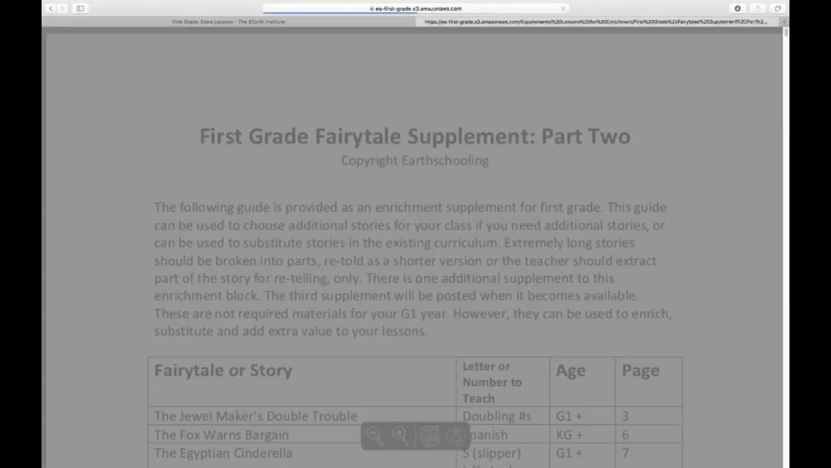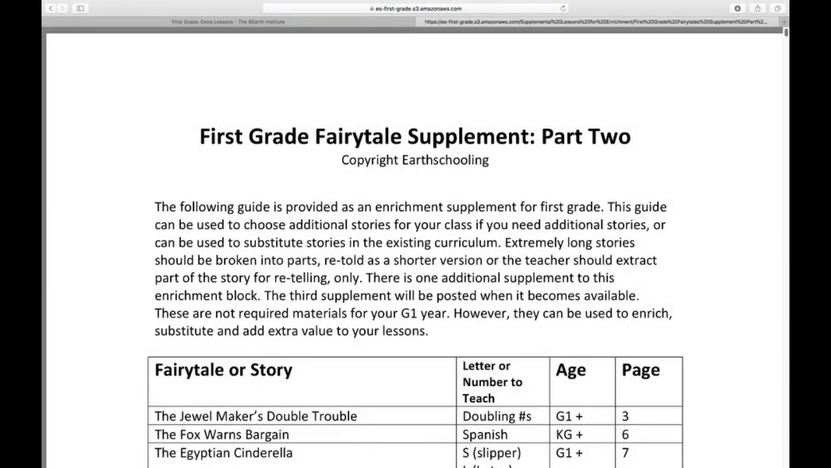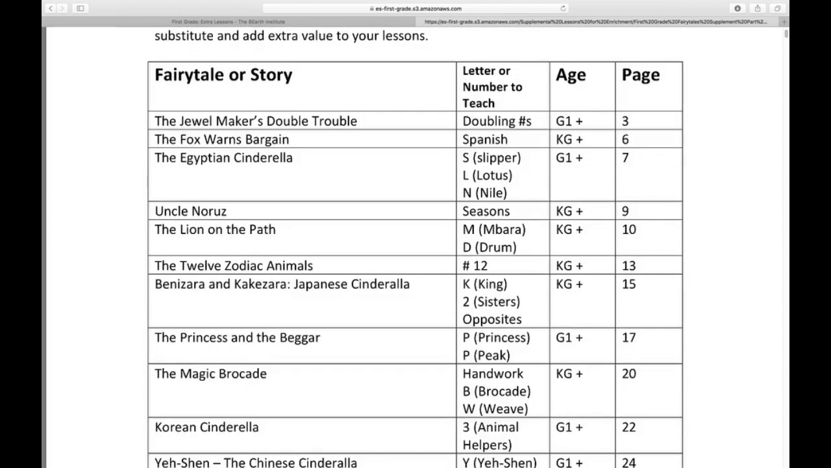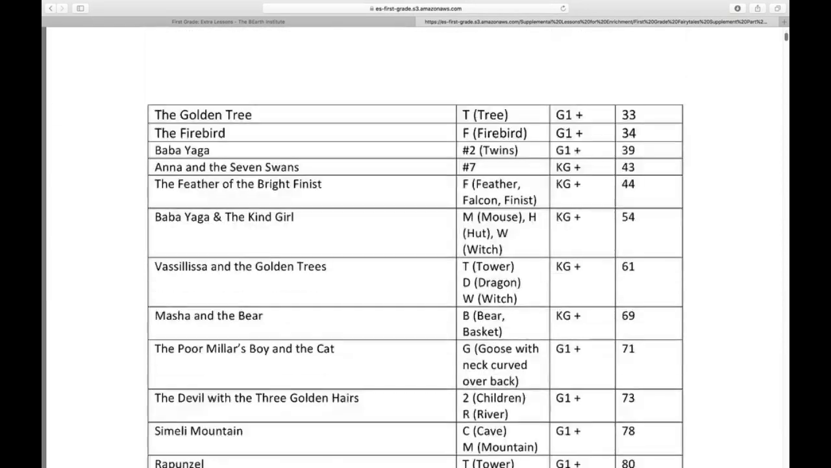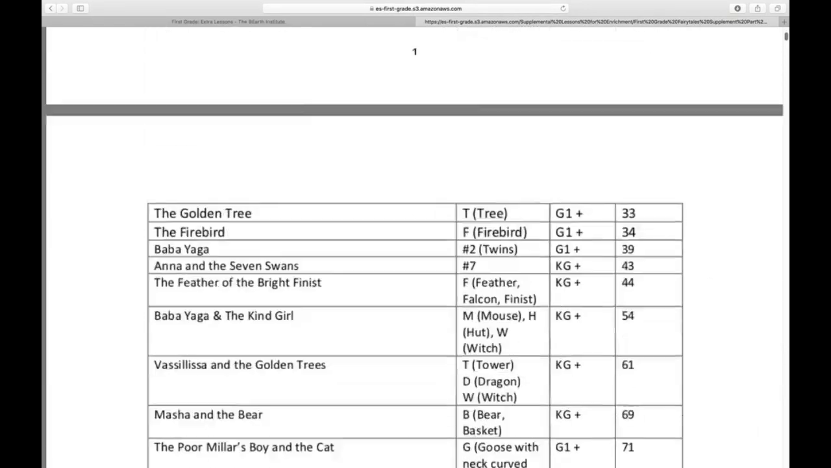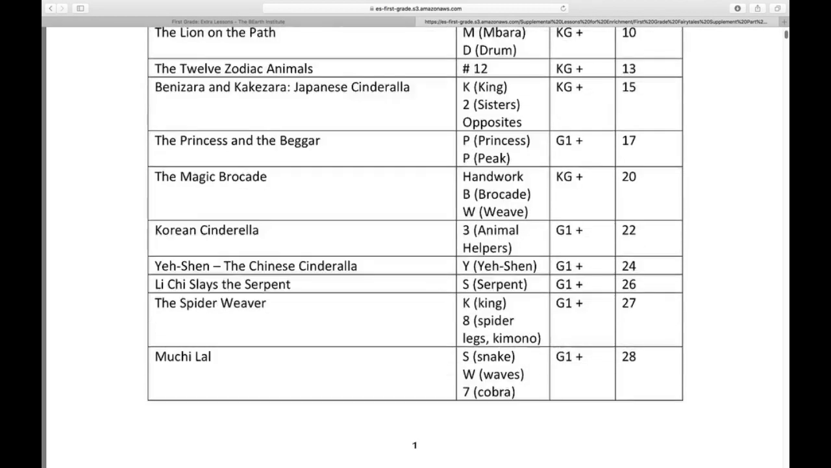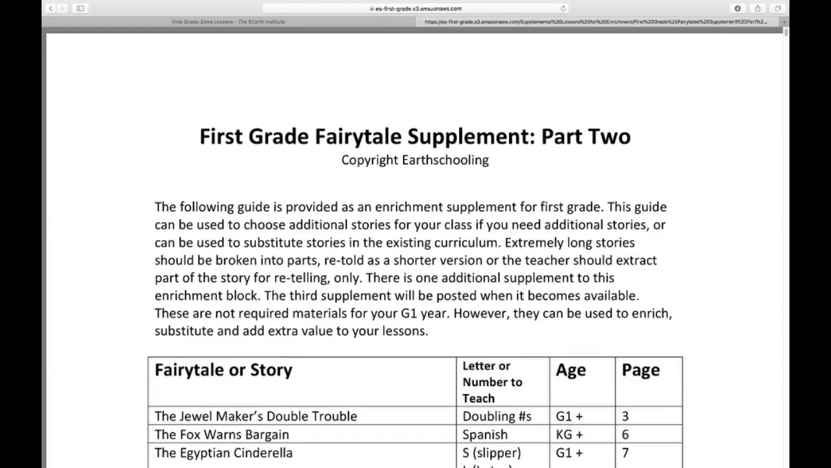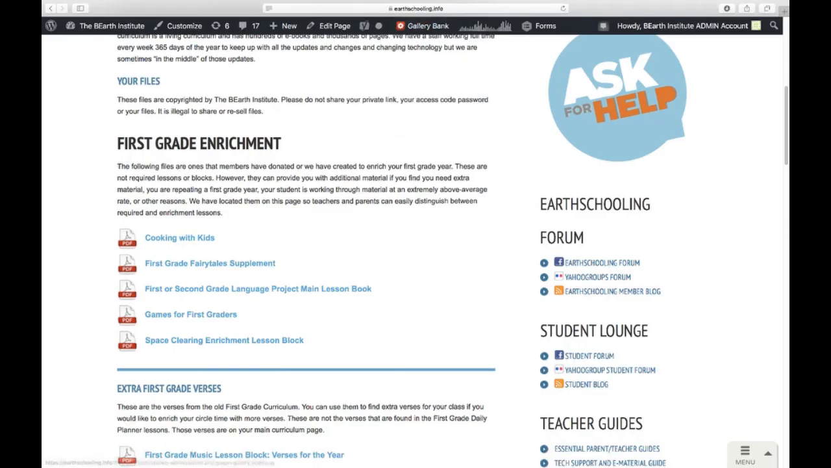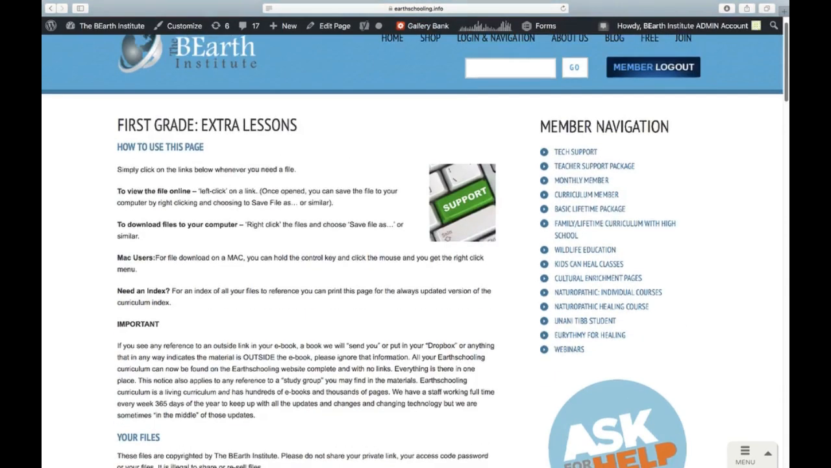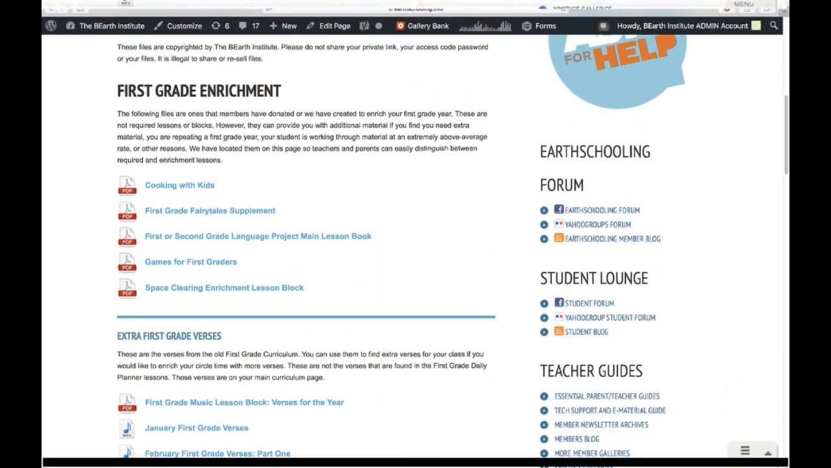We have a whole thing called First Grade Fairy Tale Supplements, which has an index here that shows you what letters or numbers this teaches and the story it goes with. And then right below this index are the stories. So if you need a certain story that goes with a certain letter, you can use this. And this is found on the extra page.